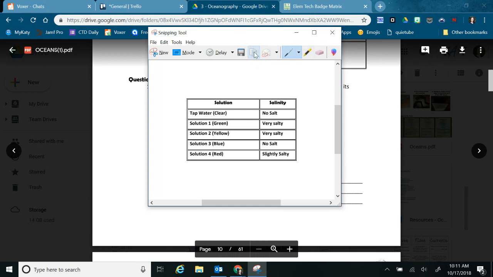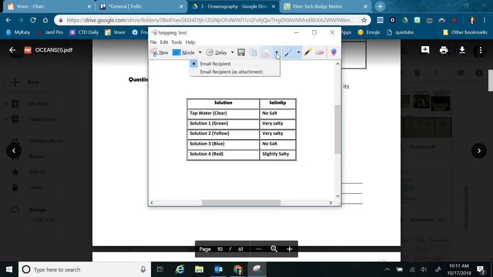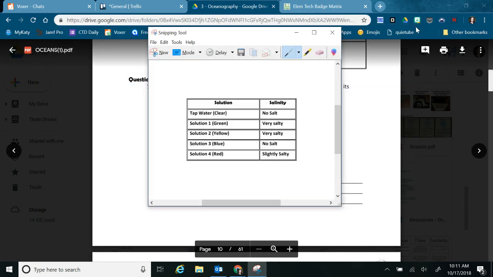You can also copy this by clicking this button or by right-clicking and going to copy. That way you can insert it in an email or insert it in a smartboard activity for your students to write on. You can also save it to your documents, or you can insert it into an email automatically. If I choose this first one, email recipient, it'll automatically embed it in an email for me. Or I can choose the second option, email recipient as attachment, and then it includes it as an attachment instead of embedded in the email.